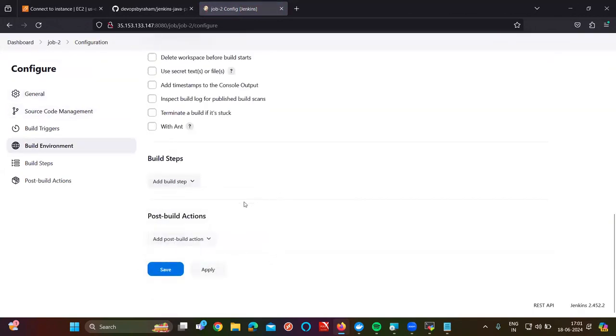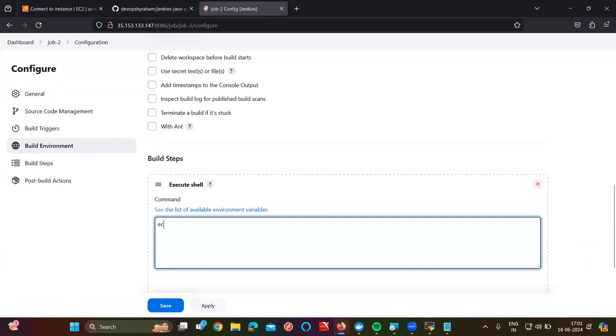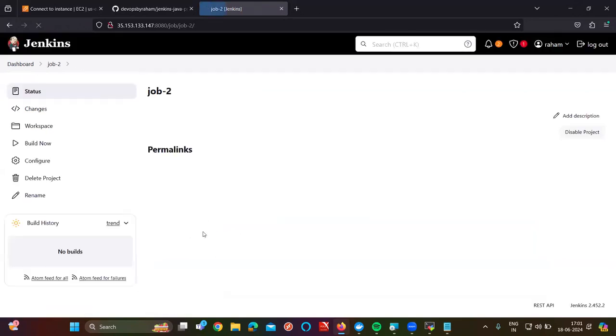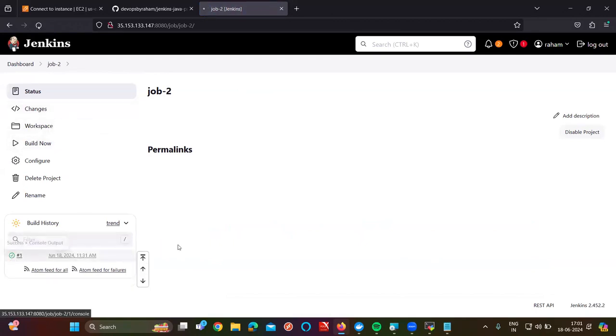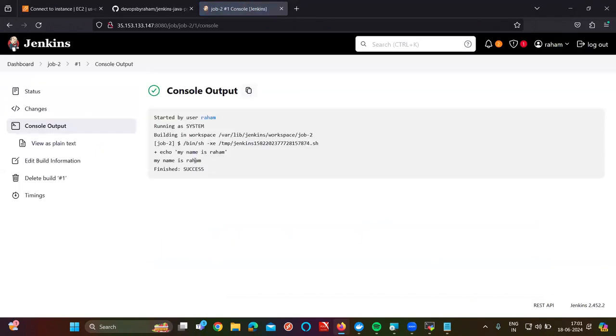Click on execute shell. Here you are going to write echo "My name is $name". See here, am I defining the variable here anywhere? No, I'm just accessing the value, that's it. So if I click on save, the variable is not defined here, but I'm trying to get the value here. So click on build now. If you go and see, are you getting the value called Raham now?